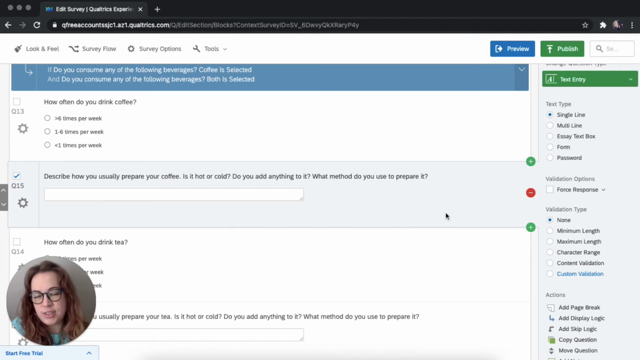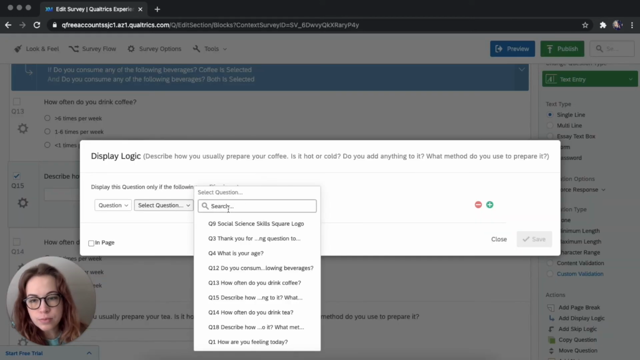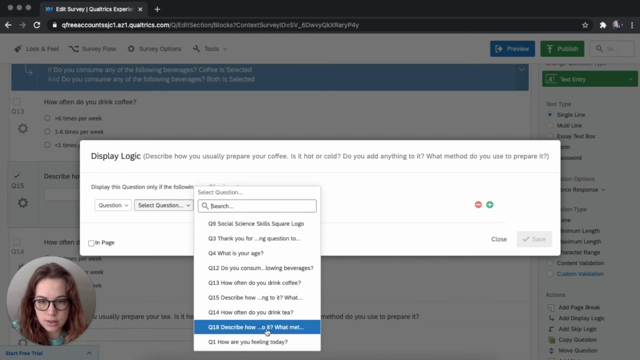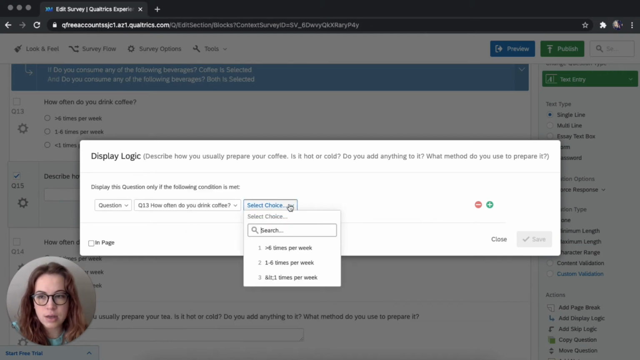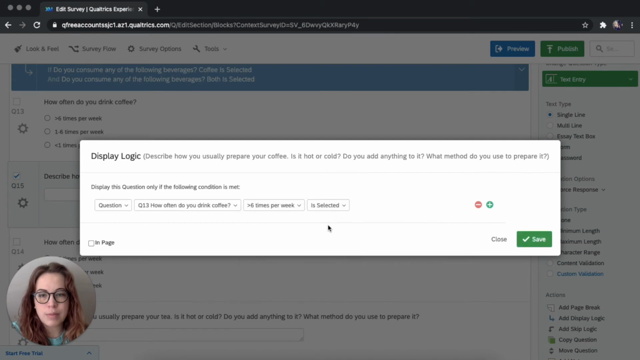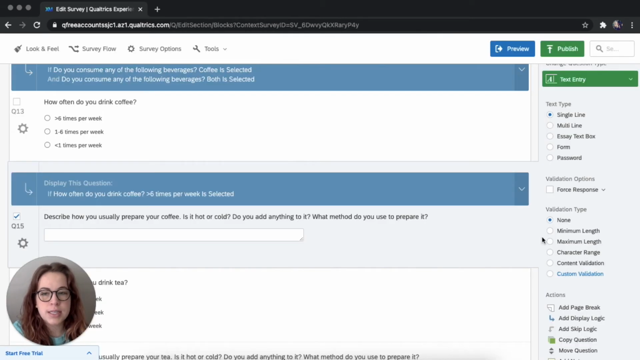This doesn't really make sense, but just for demonstration's sake, say we're only interested in the preparation methods used by people who drink coffee every day, or 7 times a week or more. We could add display logic to this question. So, how often do you drink coffee? If more than 6 times per week is selected, then this text entry question will pop up in the page immediately. I think this is a cool feature to add for follow-up questions like these. So I'm going to save this.